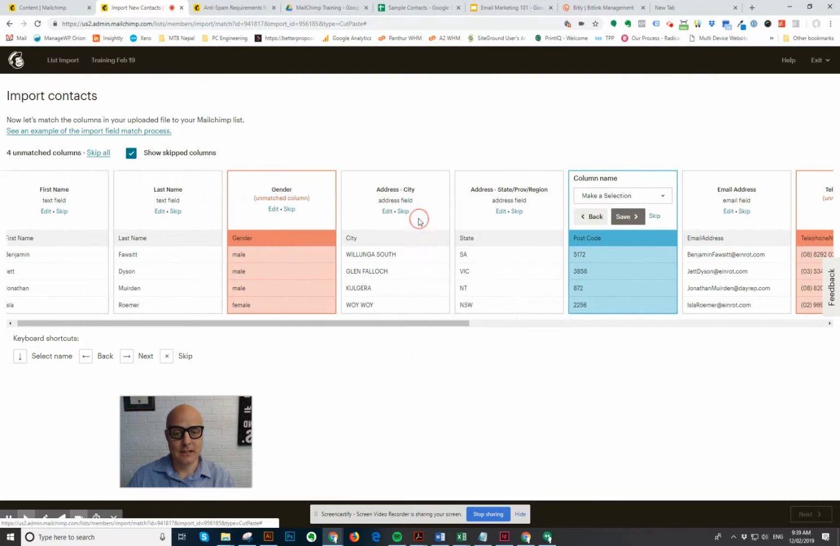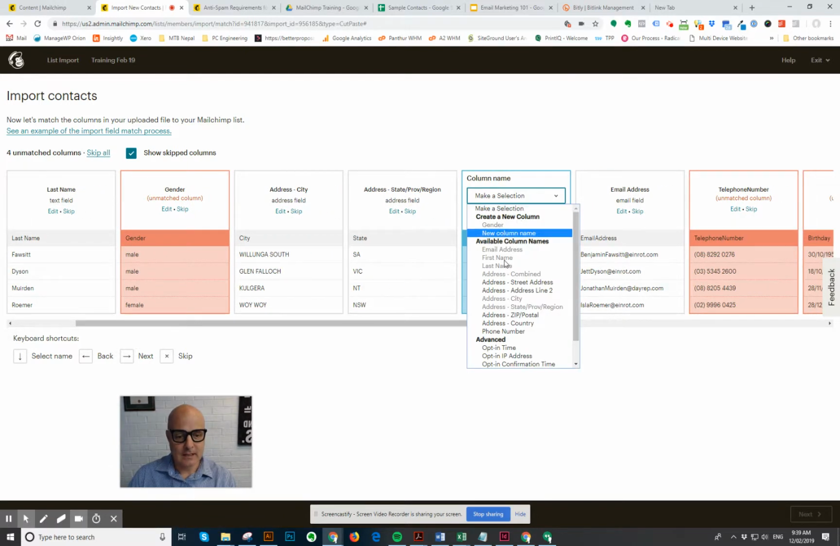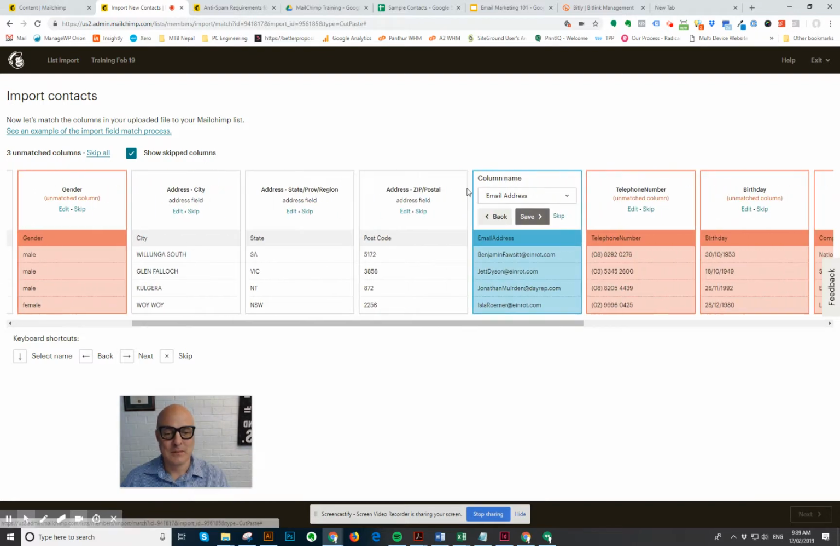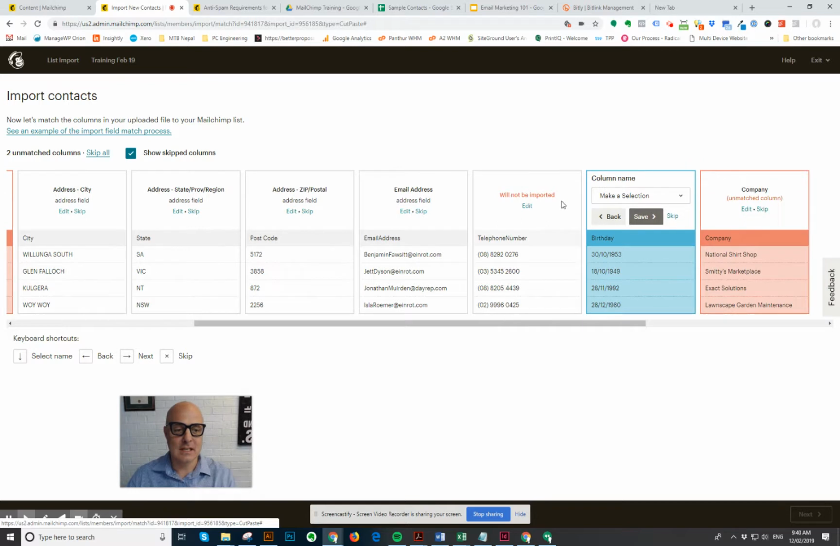The state, address, state and field. State, province or region. Our zip code will pop in there as our zip code. Unfortunately, it's US, so we get used to having to call our postcodes zip codes. We've got our email address, which it's recognised. We have got our phone number. We don't really need that, so we're going to skip it.